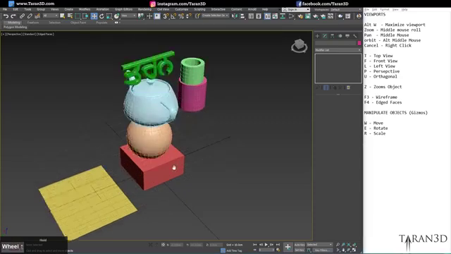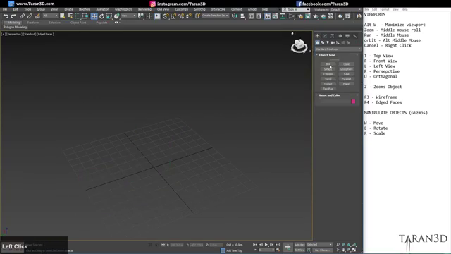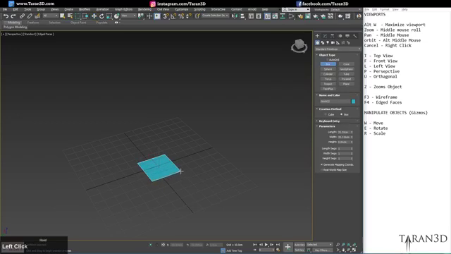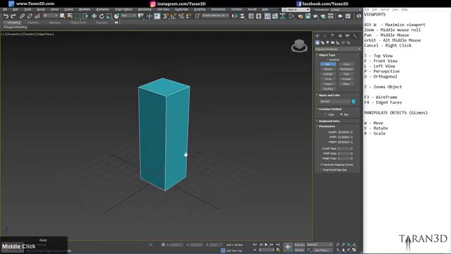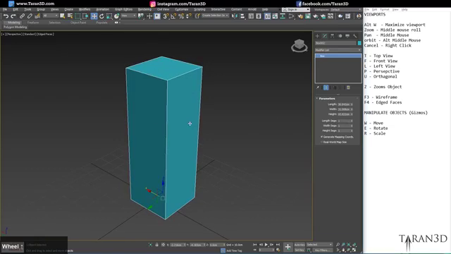So the next thing we want to learn is how do we modify these objects? How are we going to move beyond what we've created here? So I'm just going to delete these objects and create another box. This time I'm going to make this box really tall. And what I want to do is practice working with this box and with some manipulators. So I'm going to add some height segments here.